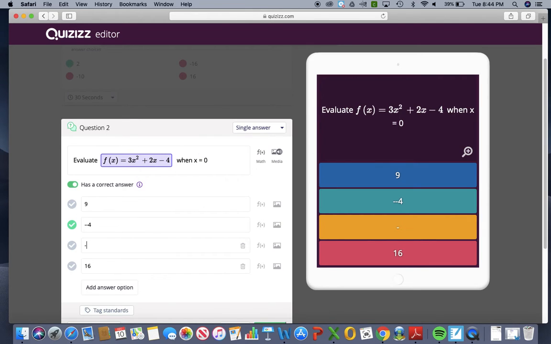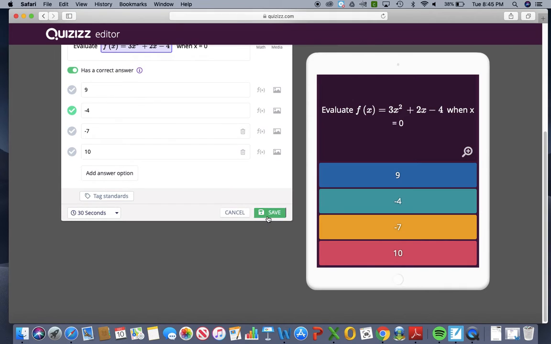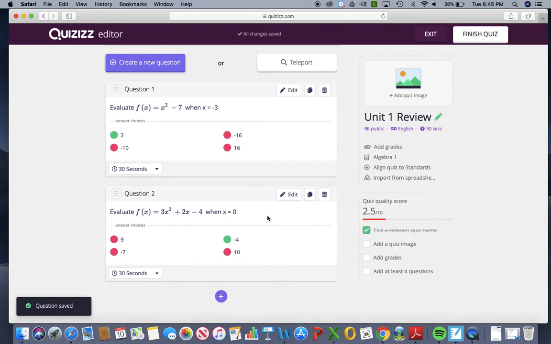And then if I was creating this, I'm going to make sure I went through and I put in options that are the most common mistakes the students would make, the answers they would get from those. This is what they'll see on their page. And I can click save, and then you just keep adding questions.